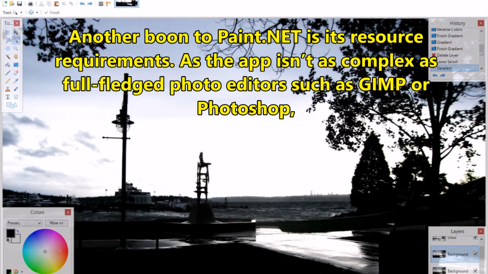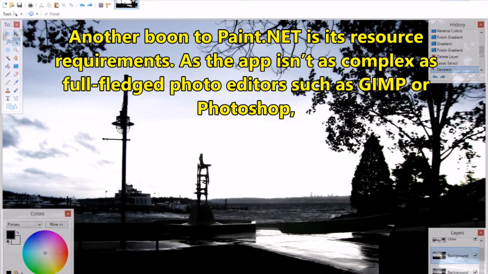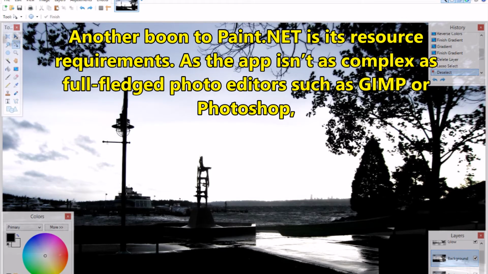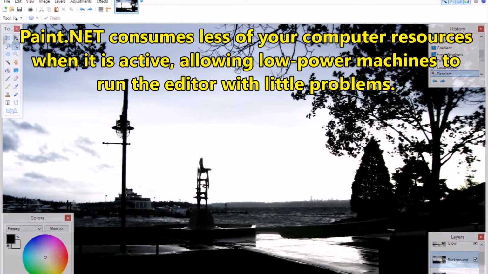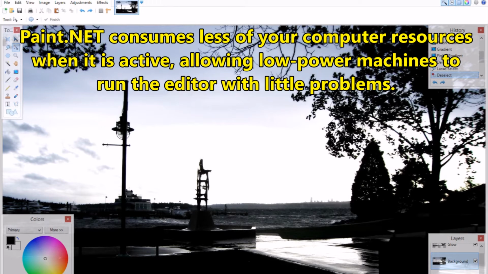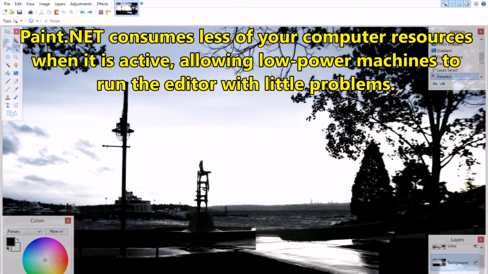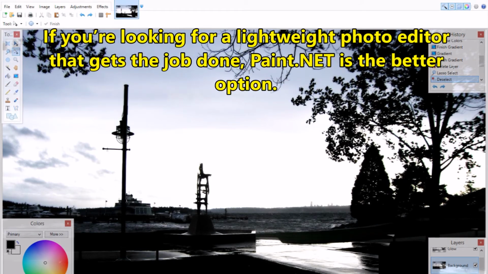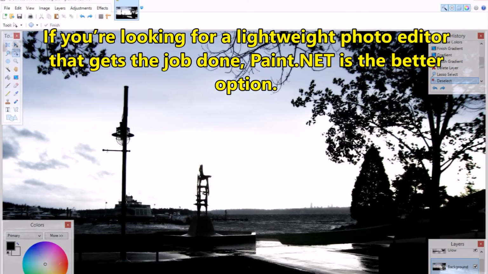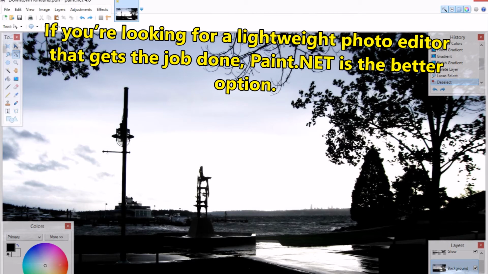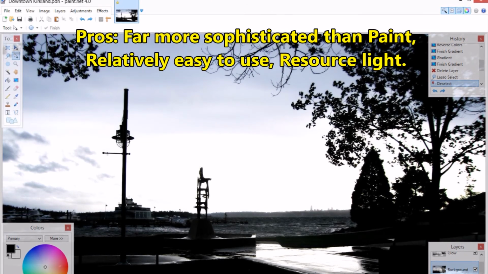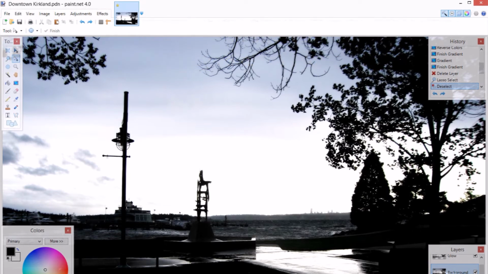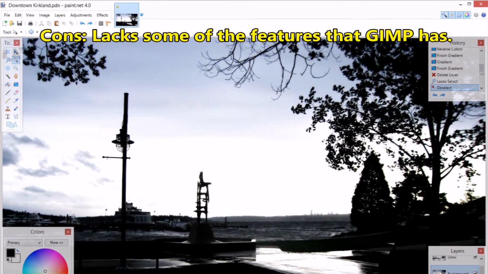Another boon to Paint.net is its resource requirements, as the app isn't as complex as full-fledged photo editors such as GIMP or Photoshop. Paint.net consumes less of your computer resources when it is active, allowing low-power machines to run the editor with little problems. If you're looking for a lightweight photo editor that gets the job done, Paint.net is the better option. Pros: far more sophisticated than Paint, relatively easy to use, resource light. Cons: lacks some of the features that GIMP has.